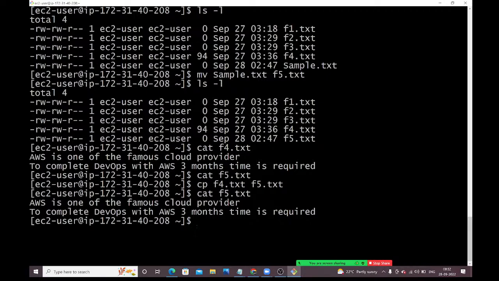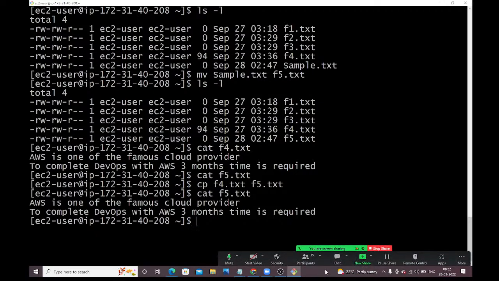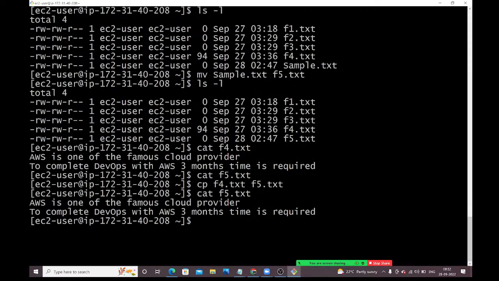Now I want to copy the content of multiple files into a single file. How can we do that? cp won't work. By using cp, only one file to one file we can copy. If you want to copy the content of multiple files to a single file, then we need to use the cat command. For a single file also the cat command will work.